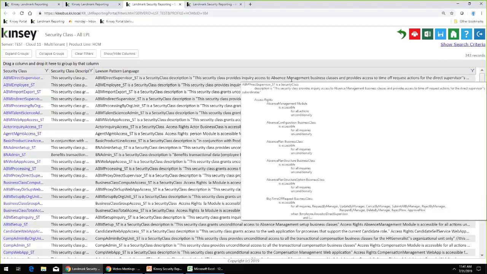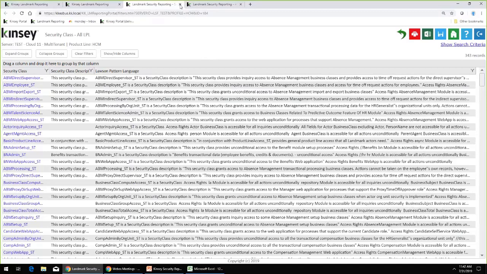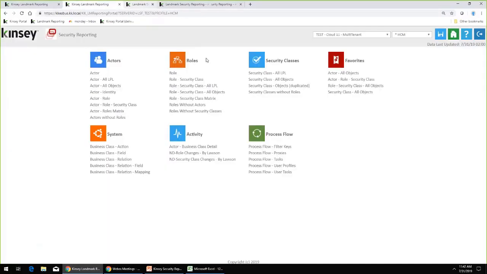So I can always hover over here and see the full non-parsed LPL, but that's why we're giving you everything parsed out now, so you can filter down to just specific modules, business tasks, business classes, that type of information. But we will provide them for both parsed and non-parsed.